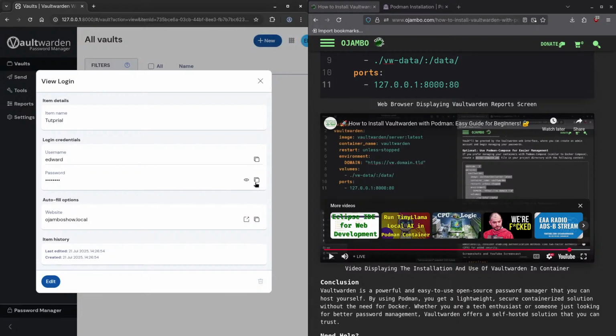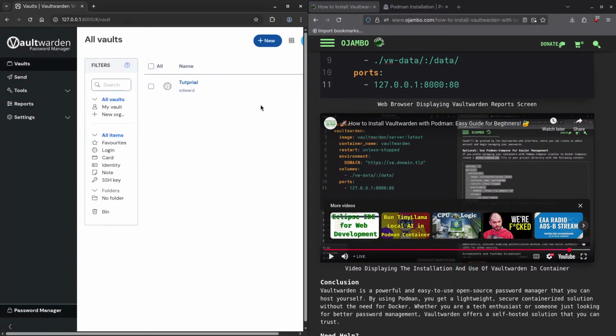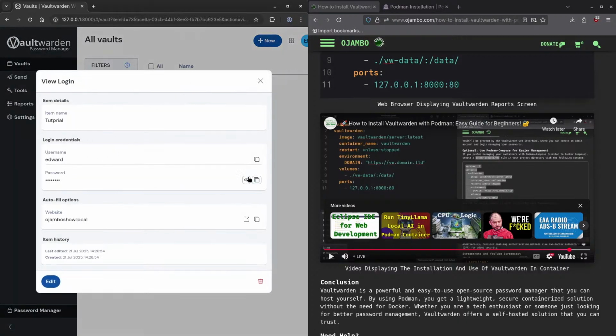So is that cool or what? And obviously, if I want to see the password, I can toggle visibility, or I can click this to copy the password as well. So let me close this. Now, as you can see, I spelled tutorial wrong. Okay, it doesn't matter. So I can always go back to it, and I can view, I can edit. I can also obviously delete it as well.